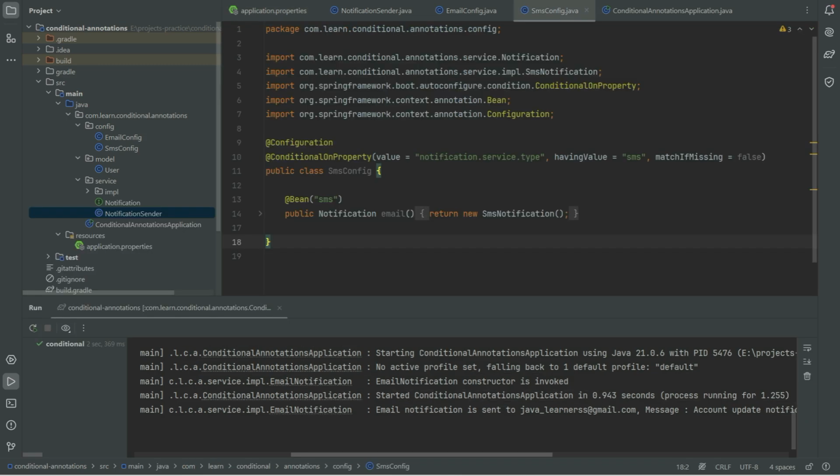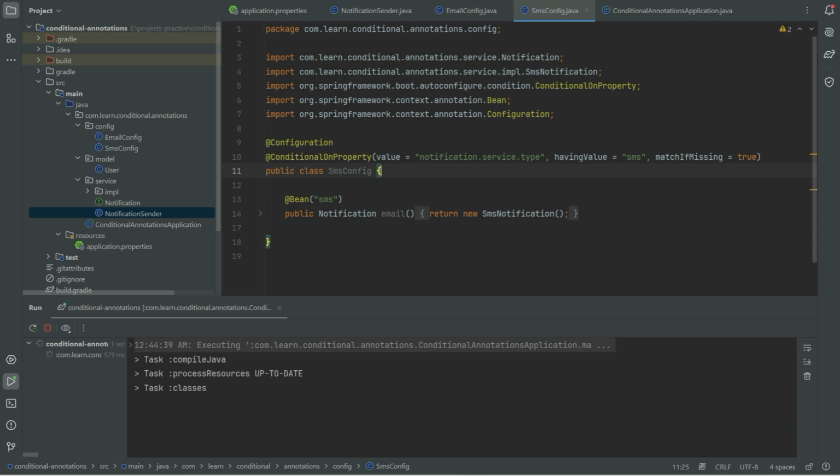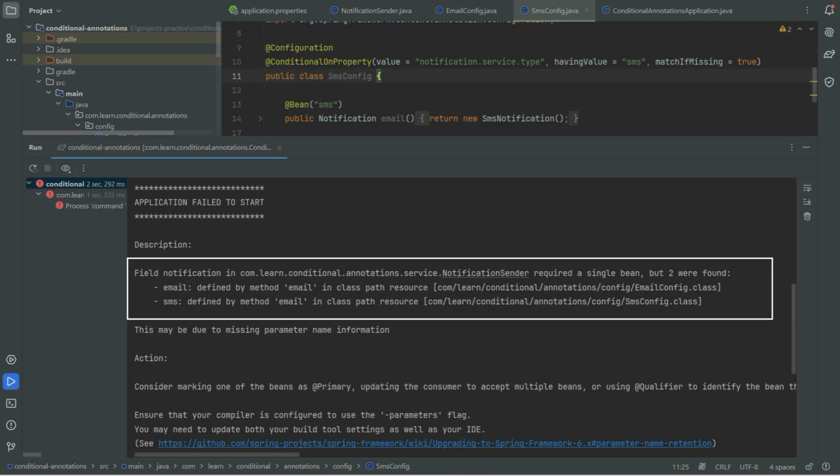What will happen if the matchIfMissing attribute is set to true in both of these classes? In that case, two beans will be created, the SMS notification and email notification. I'm going to run it. Here in the logs, you can see that we are getting an error, and the error is that field notification in the notification sender required a single bean, but two beans were found. And this is happening because the SMS notification and email notification, both beans are created.